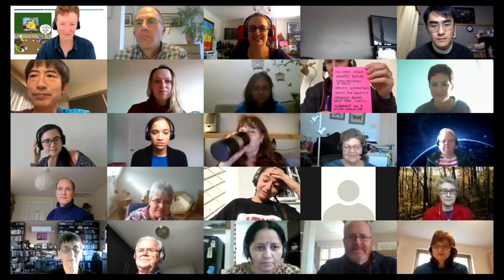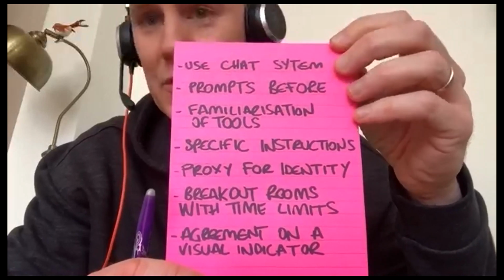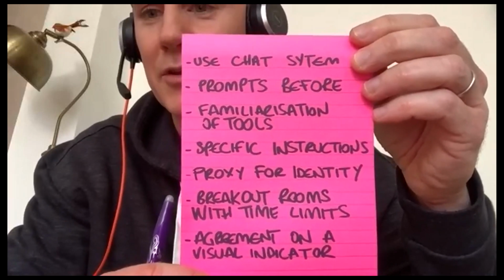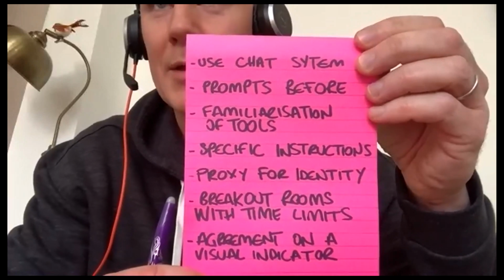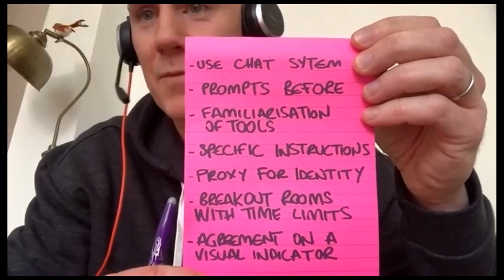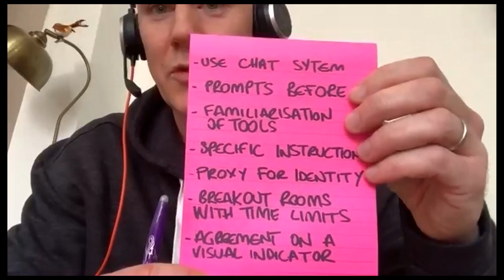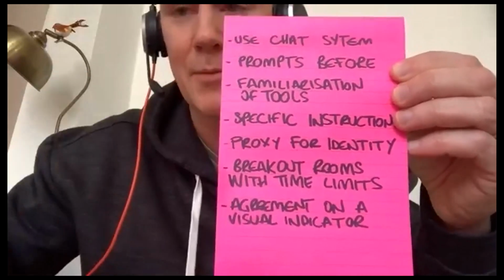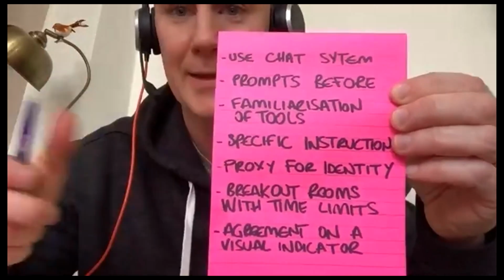So using the chat window for non-native English speakers, having the question written down is probably quite useful so they can take their time to digest it. The prompts before a meeting. So Judy, you're very good at sending out clear instructions in the invitation emails of downloading the tool, making sure you're in the right environment, that you join 15 minutes early, all that kind of stuff. Familiarization of the tools. So you and Martin have been doing a great job of building up our knowledge of how to use the different elements of Zoom and other tools as we've been going through, rather than hitting us with a load of it at the beginning.